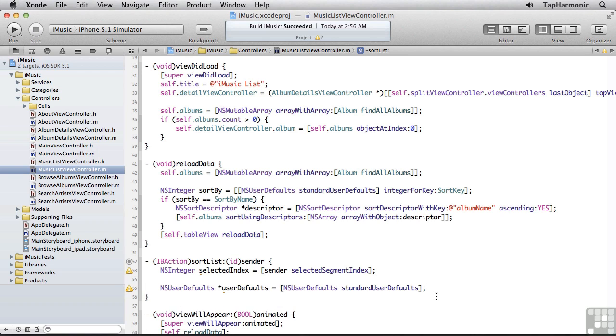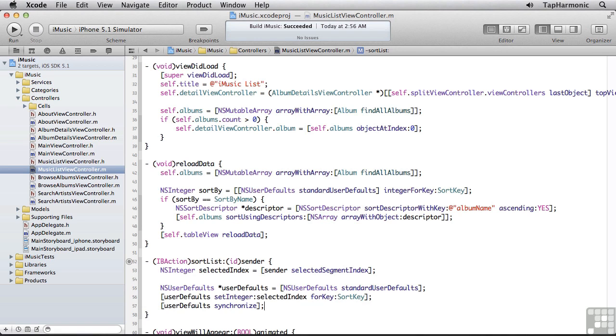I'll look up that NSUserDefaults. I'll call userDefaults setInteger and pass in that index for the key, our sort key. And then I'm going to call synchronize. Changes you're making to NSUserDefaults are just stored in memory. And then periodically the system will save those or synchronize those to disk. You can explicitly call the synchronize method to immediately write that to disk. That's usually not necessary, or at least you can simply defer that call until your application is going to shut down. But in this case, I'll just call synchronize to make sure everything's in sync.